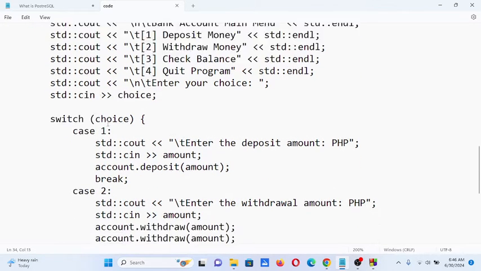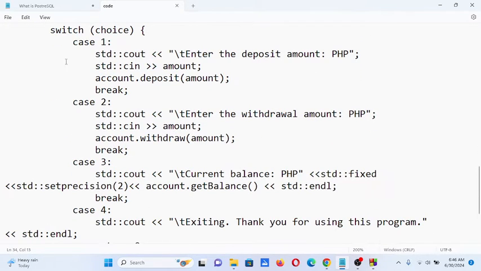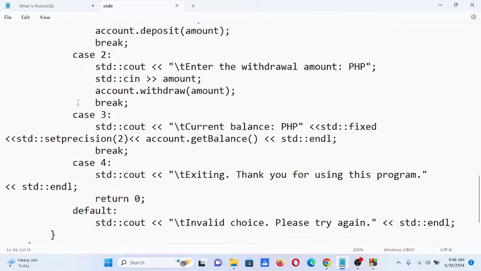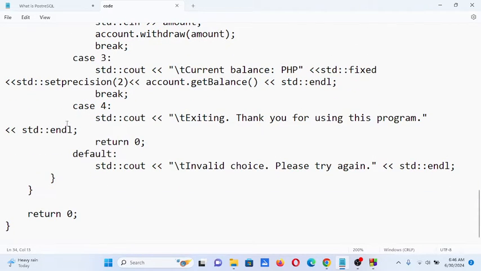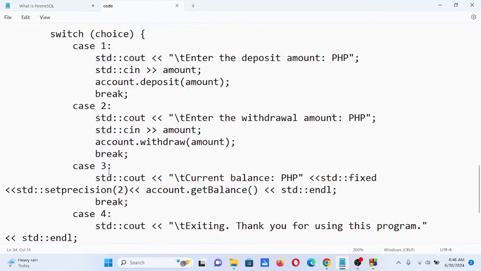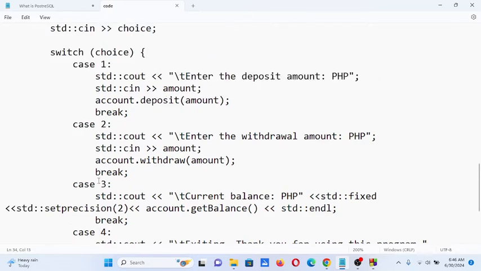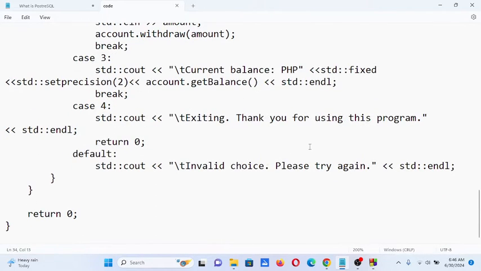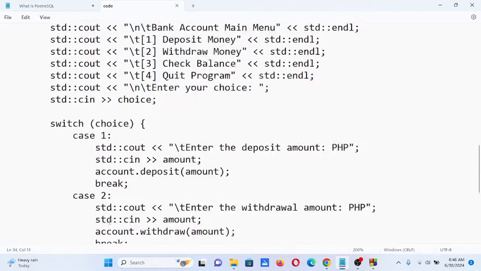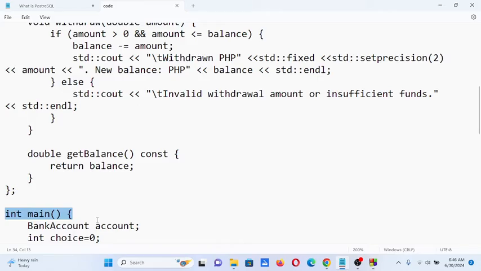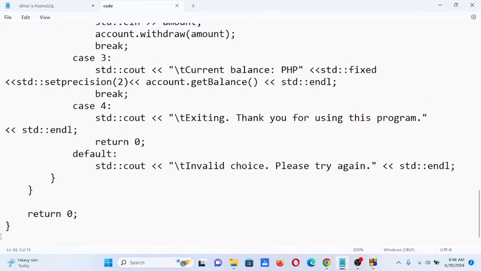So using if statements, we have here 1 for deposit, withdrawal, and getBalance. In exiting our program, it will inform the user, thank you for using this program. Invalid choice: if the choice cannot be found in the 4 choices, it will display that here, and then it will return to our menu. So close, return 0, return to our operating system. In this case I'm using Windows 11, and then close.